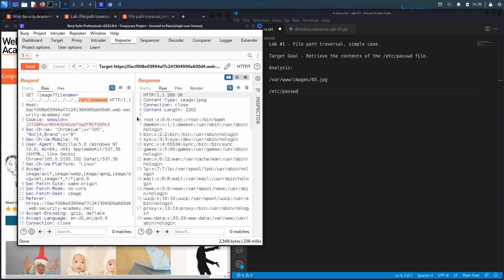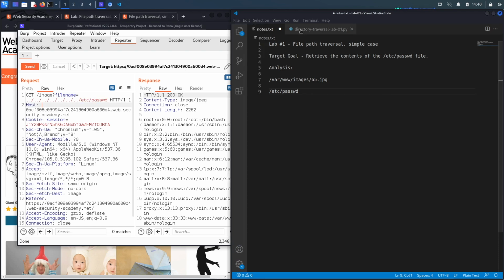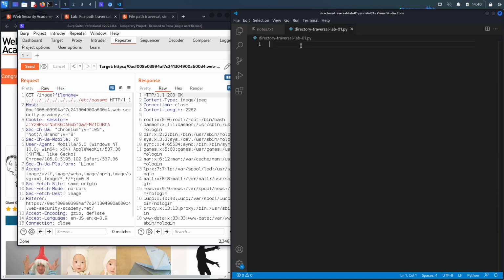Now let's script it in Python. This should be relatively simple because we don't need to authenticate to the application. This is essentially an unauthenticated vulnerability.